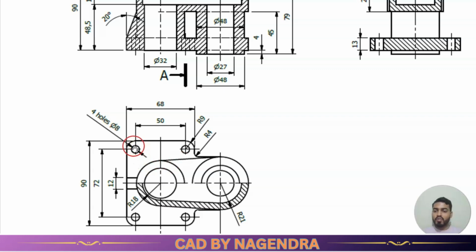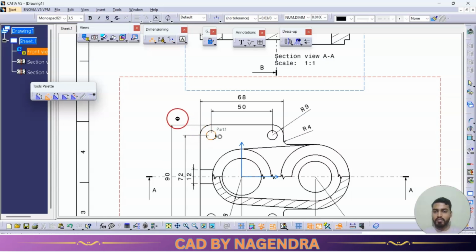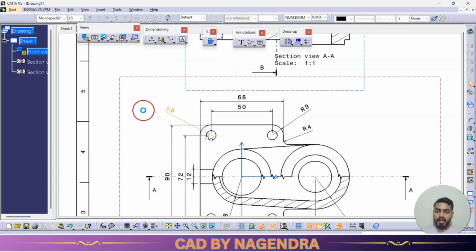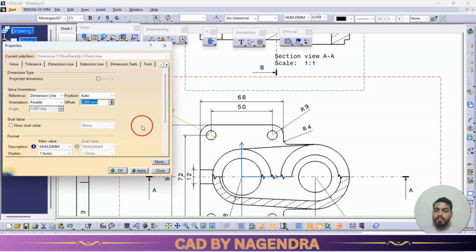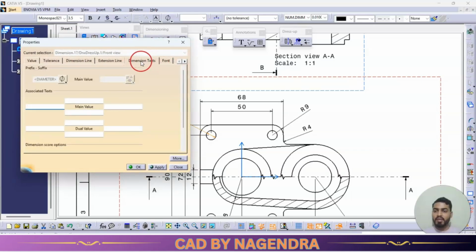Then these hole dimensions we want. So 4 holes dia 8. We want a diameter dimension for this hole somewhere here. Now we need to mention the 4 holes text here. To mention text before or after a dimension, we have 2 methods. One is select the dimension, mouse right click, go here with properties, then the dimension text option we will get.